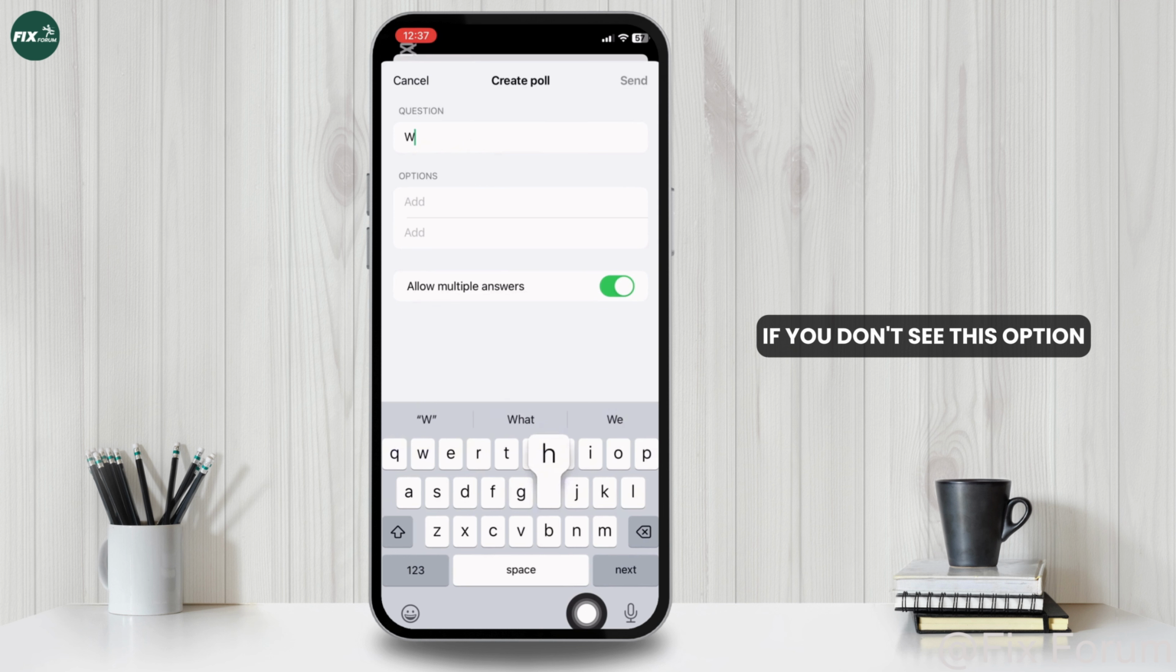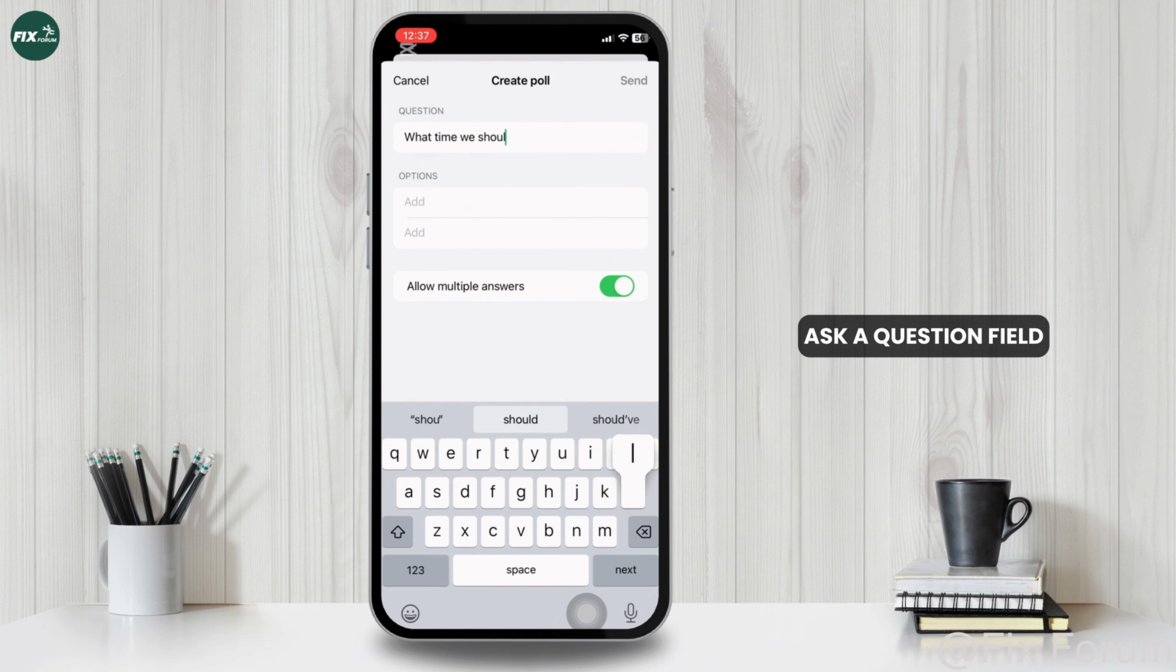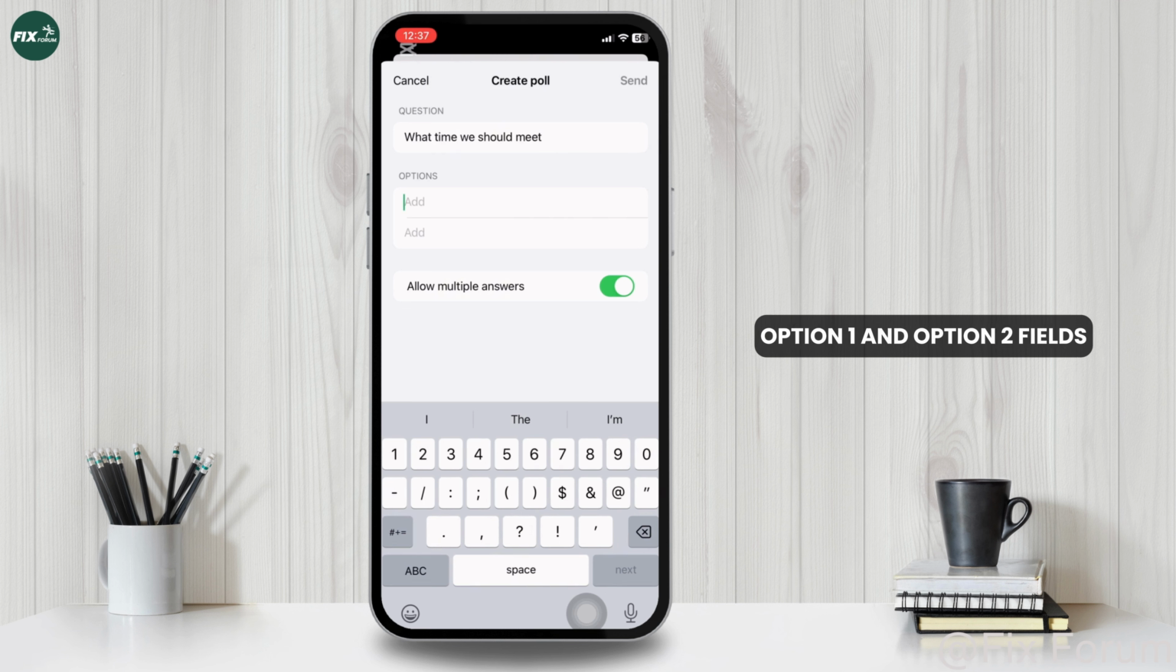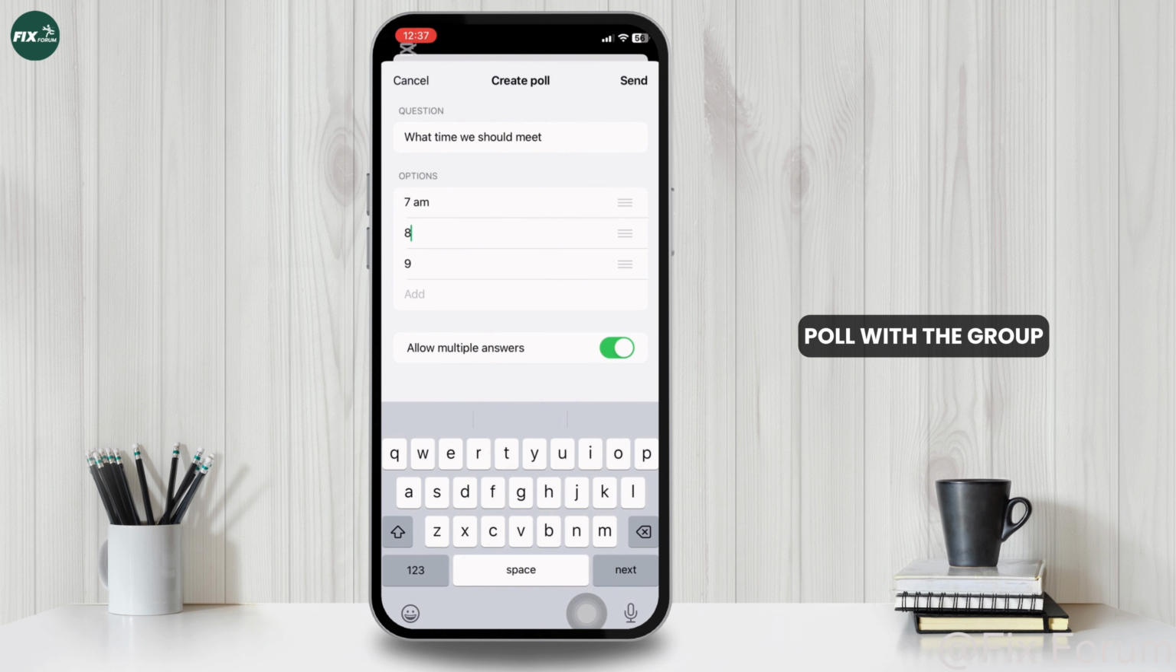If you don't see this option, make sure your WhatsApp is updated to the latest version. Next, type your poll question in the Ask a Question field and add the options in the Option 1 and Option 2 fields. You can add more options by tapping Add Option. Once you've set up the question and options, tap Send to share the poll with the group.